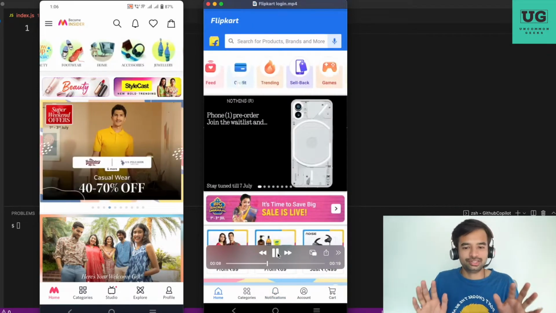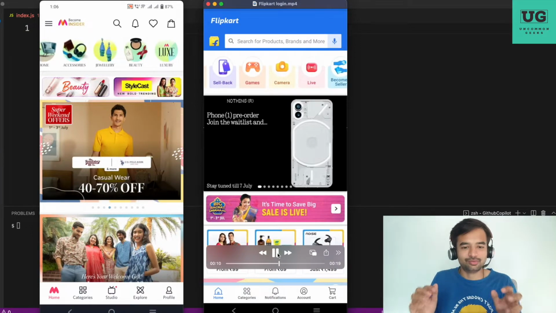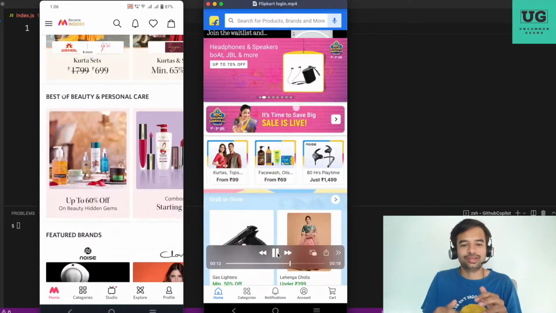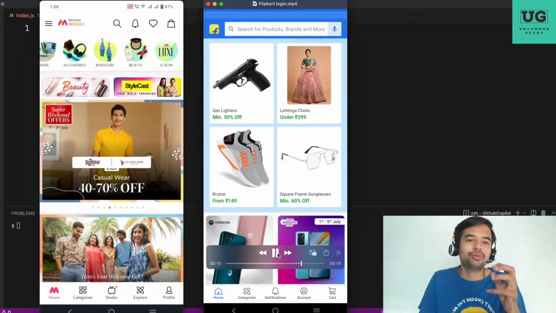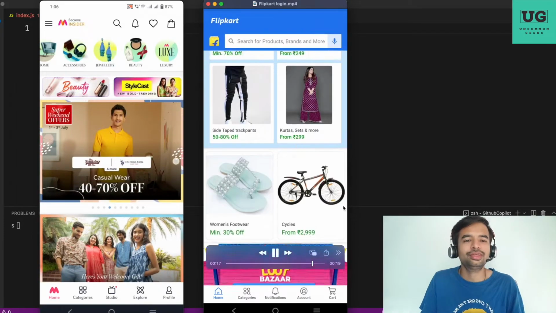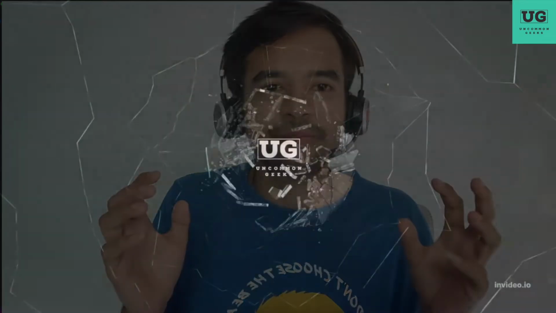So you're seeing both websites, both apps at once. Okay, so scrolling and the items, etc. My purpose of showing this is, don't you see there is a level where both are quite similar?